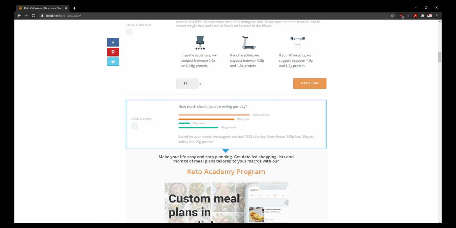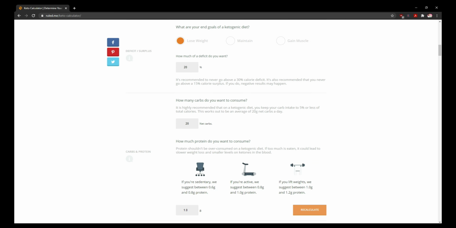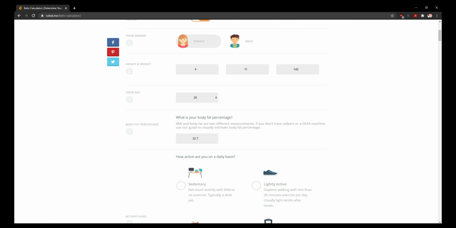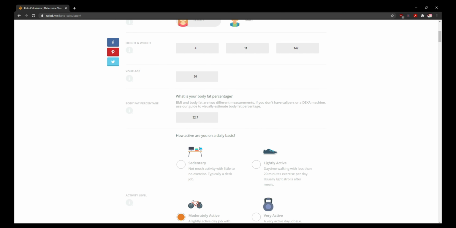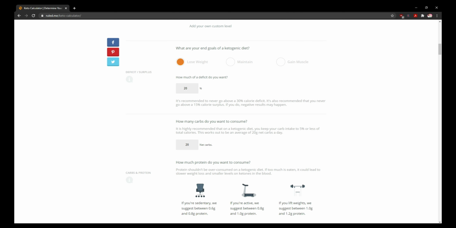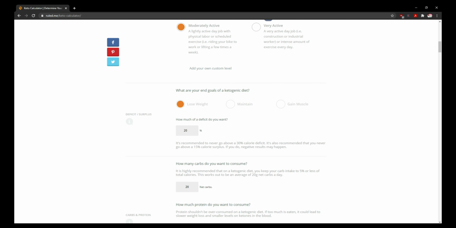Now, these macros will change as you go into your keto diet. Say you've lost some weight, I suggest recalculating your macros every 20 pounds that you lose. You want to come back to this website, come back to Rule.me. Maybe you've gotten older, change your age. Maybe your body fat percentage went down as you lose weight. You're going to change this. Maybe you went from not having much activity to lightly active, or maybe you became very active. You're going to change this as well as you go into your ketogenic diet as you go throughout the years.